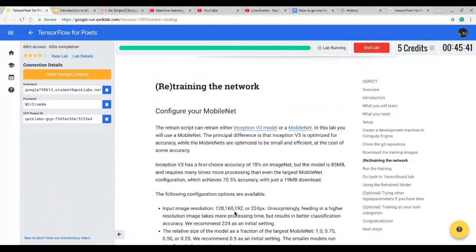Now, the retrain script can retrain either the Inception v3 model or a MobileNet. In this lab, you will use a MobileNet. The principal difference is that Inception v3 is optimized for accuracy, while MobileNets are optimized to be small and efficient at the cost of some accuracy. Inception v3 has a first choice accuracy of 78% on ImageNet, but the model is 85 MB and requires many times more processing than even the largest MobileNet configuration, which achieves 70.5% accuracy with just a 19 MB download.